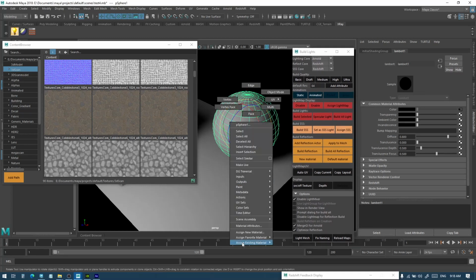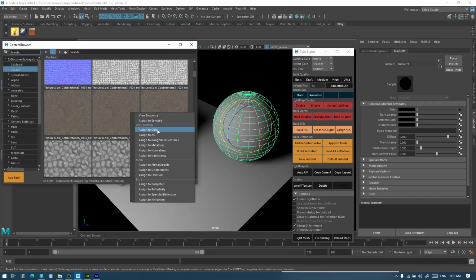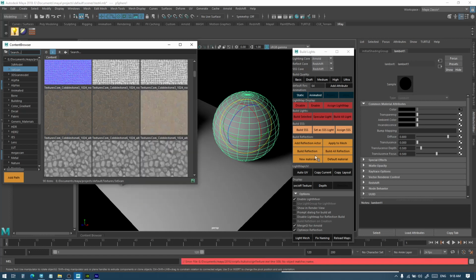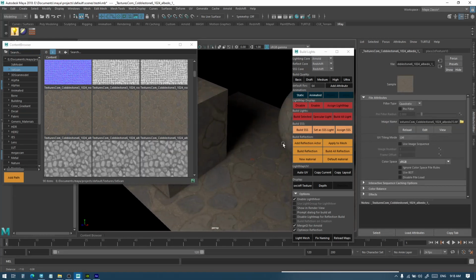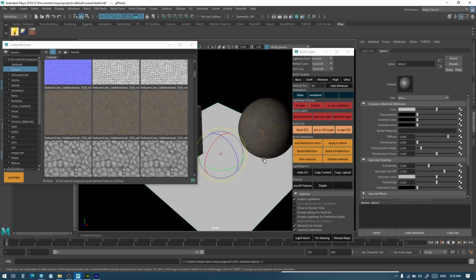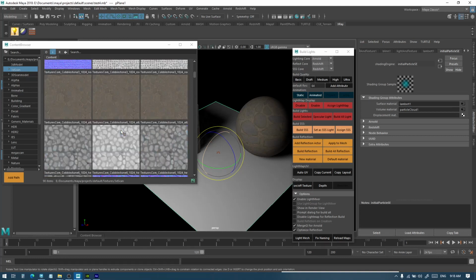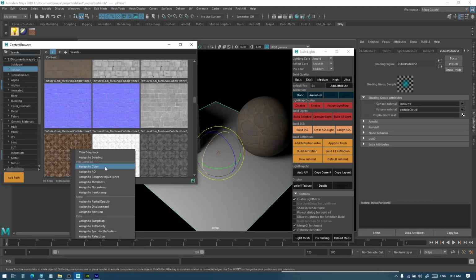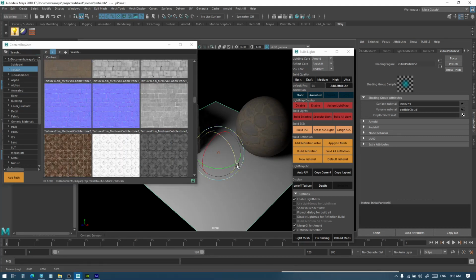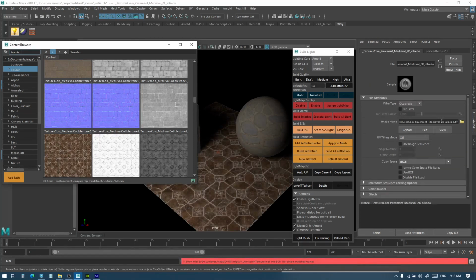So you can just right click the material attribute. While I'm having this material here, I can right click and choose the channel that I want to assign this texture to, for example color. And I can do a new material, so lighten up, and assign this one to this object.